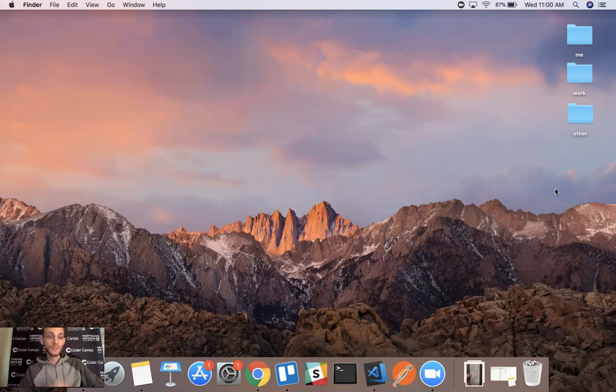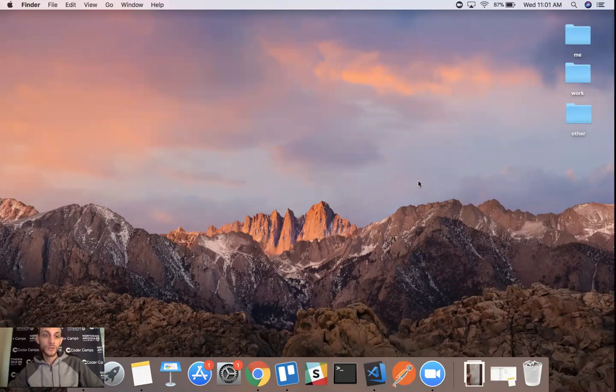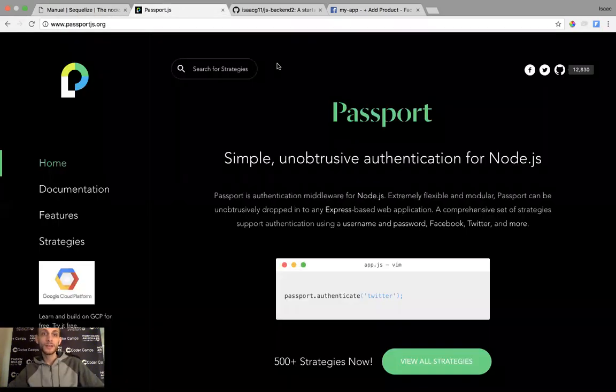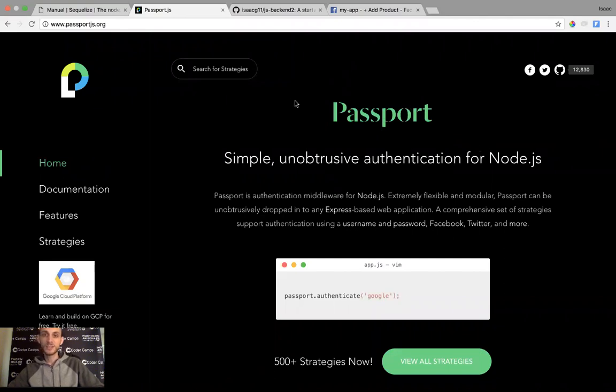Okay, so diving right in, let's go and discuss what topics we'll be learning about today. There's two primary subjects we're going to be focusing on, and that is going to be Sequelize and Passport. So let's go ahead and go over each of those. First, let's refer to the docs for Sequelize. Sequelize is an ORM, object relational mapping tool, and it's going to allow us to interact with our SQLite database. And then we're going to be learning about how to use Passport to set up user authentication and login sessions and all that.